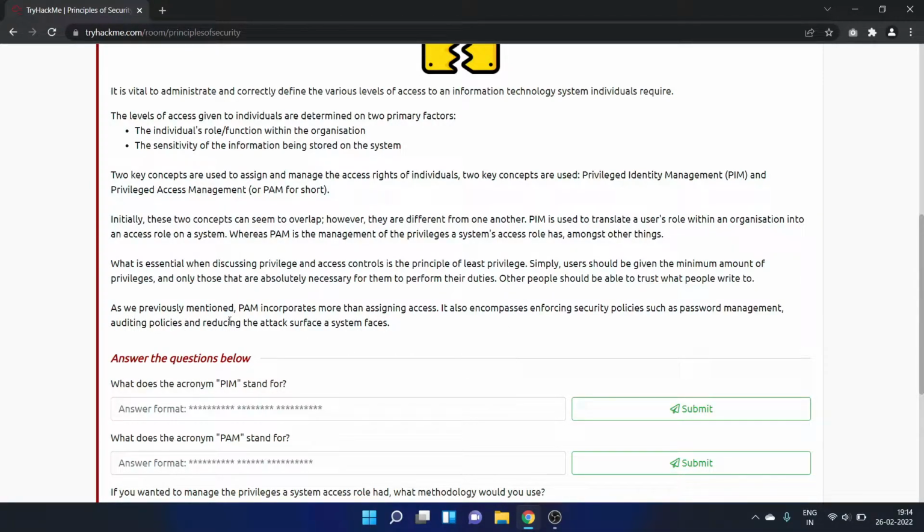As we previously mentioned, PAM incorporates more than assigning access. It also encompasses enforcing security policies such as password management, auditing policies, and reducing the attack surface a system faces.